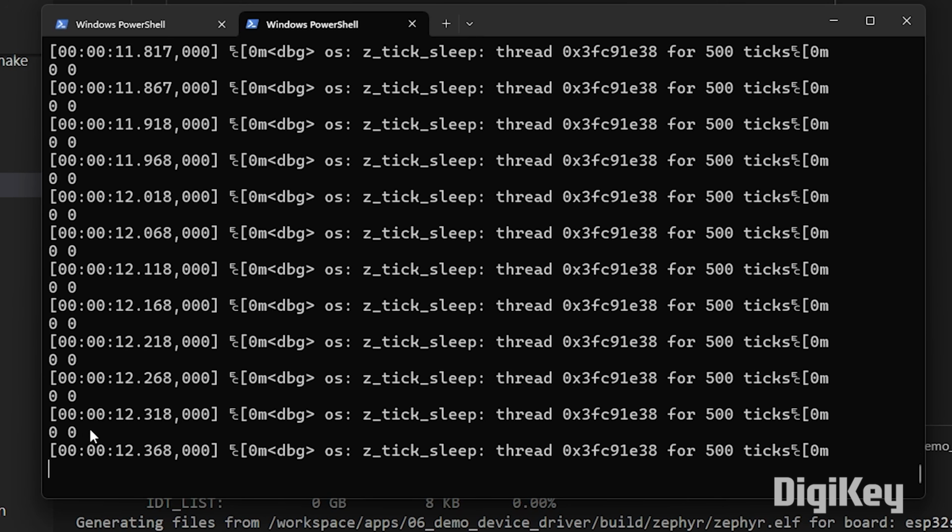I'm going to push one of the buttons. So that goes to 1. I'm going to push the other button. That also goes to 1. I'm going to push both buttons and they both go to 1. So now you can see how this driver is working for us and how to write a simple application for it.